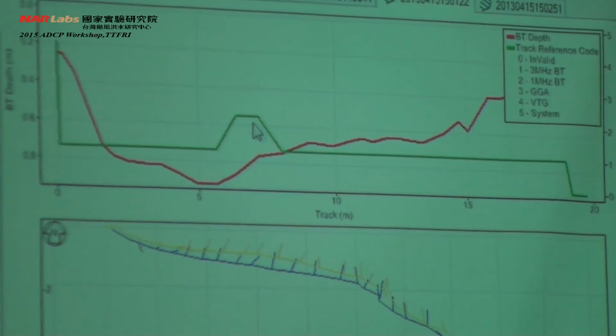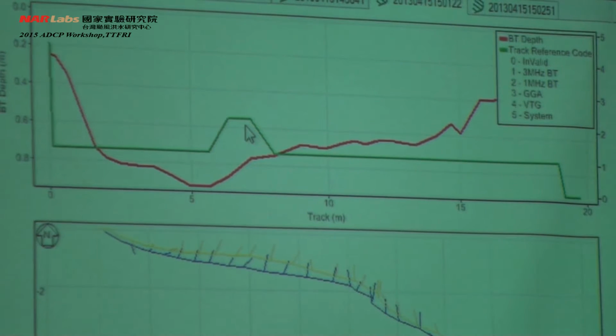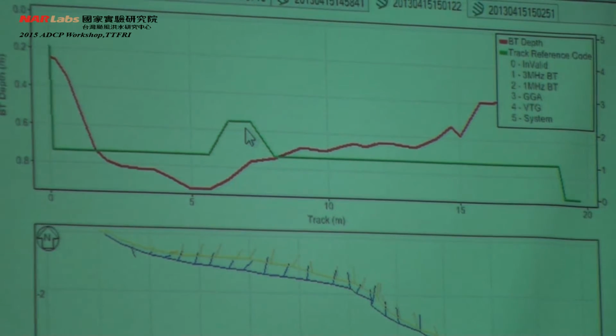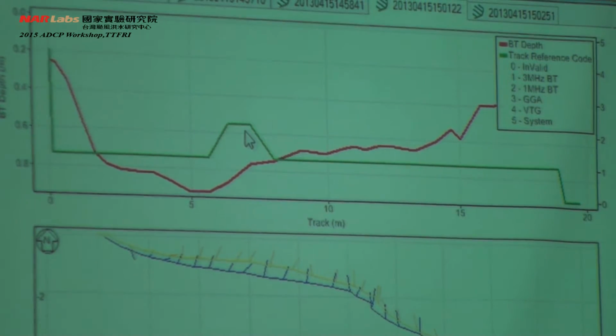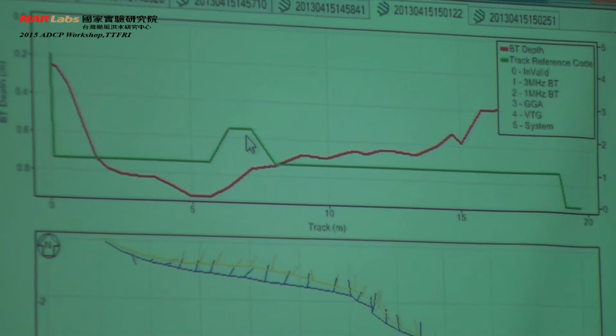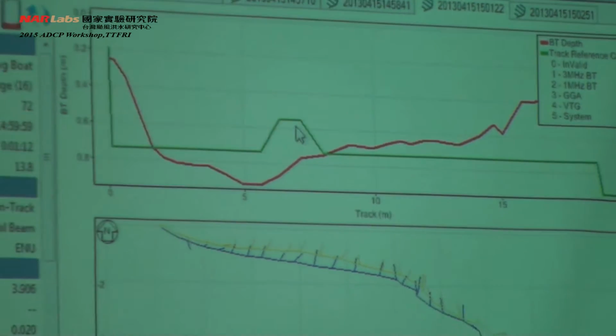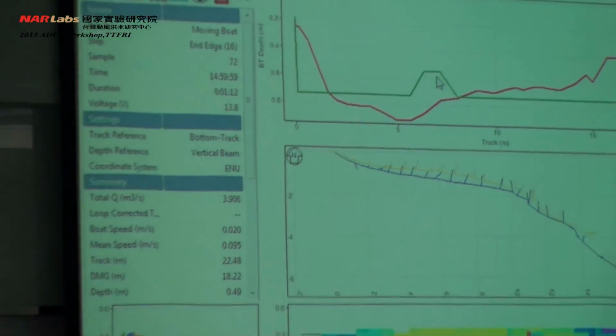Now ideally, water velocity is better measured with high frequency, and depth and bottom track is better measured using a lower frequency. So what the instrument tries to do is as quickly as possible switch to using the 1 megahertz for bottom tracking while staying in 3 megahertz for water velocity. So it can be pinging 3 megahertz for velocity and 1 megahertz for depth simultaneously.